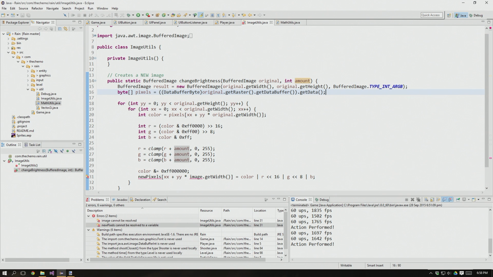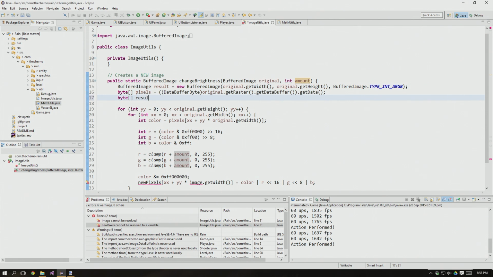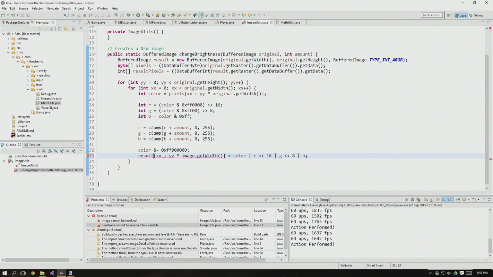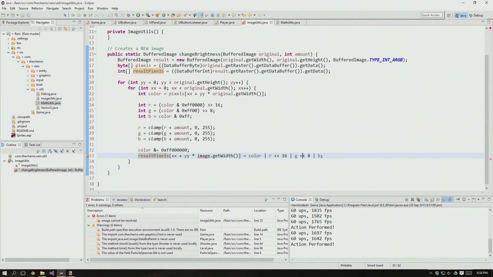Now the result pixels will be kind of the same deal, except it looks like we're going to be using integers, so it'll be a data buffer int, and this will be result.getRaster.getDataBuffer, and we'll have to change that to be int. Okay, all good. And then we'll set the result pixels to this, and you can see that we can keep exactly the same deal that we had before. And then we'll return our result. Okay, so that should work.